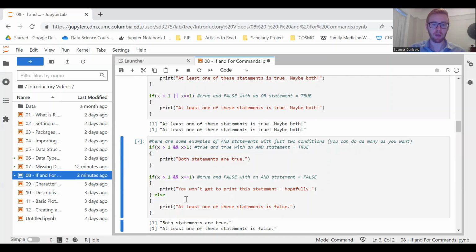my command. And in the second one, because x equals 1 returned a false, it says at least one of these statements is false. Doesn't mean both. Doesn't mean that any of your conditions are causing errors. It just means that only one of them is in fact true, while there's some sort of falseness going on elsewhere.